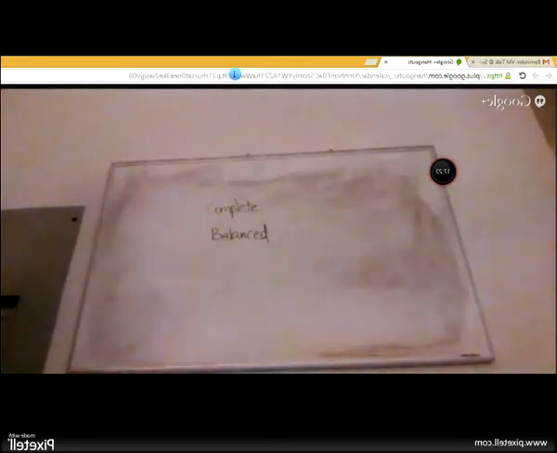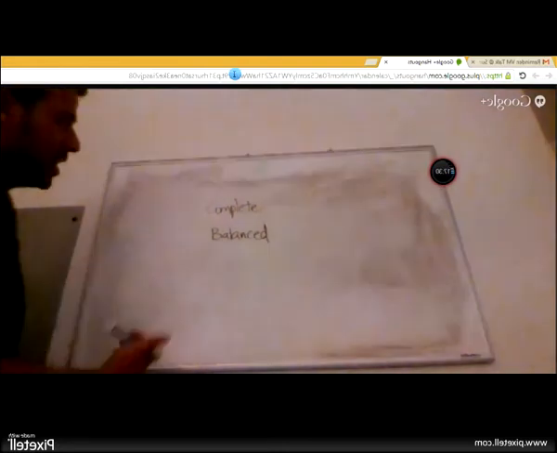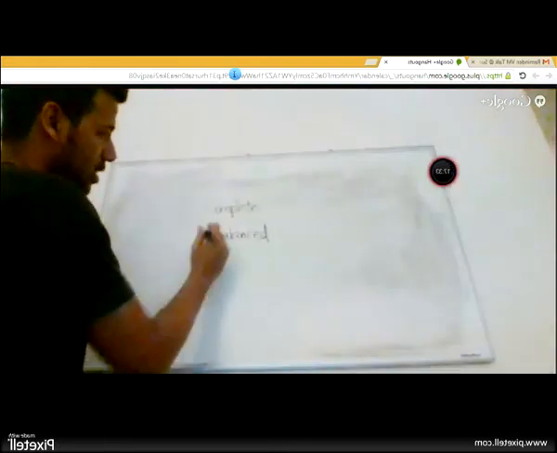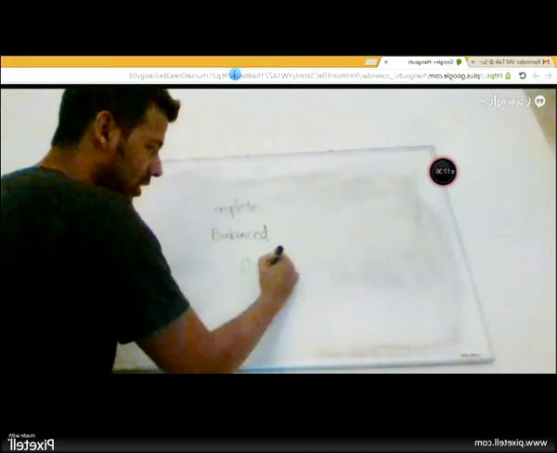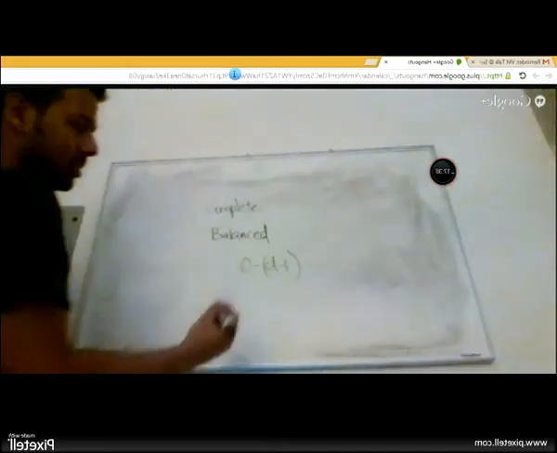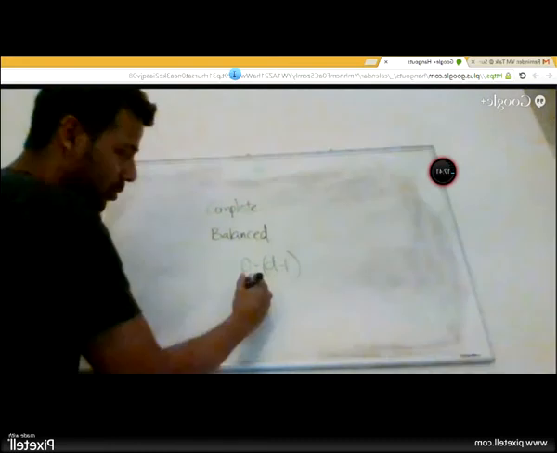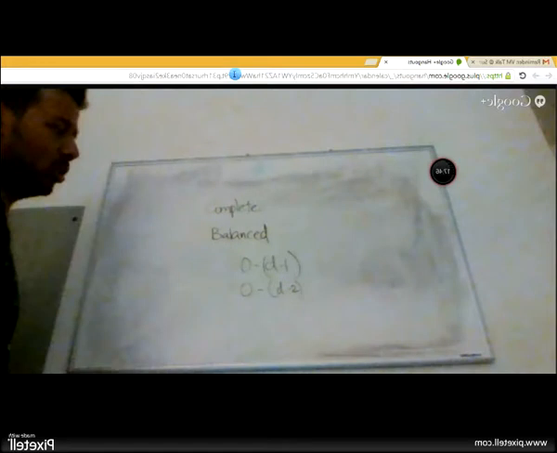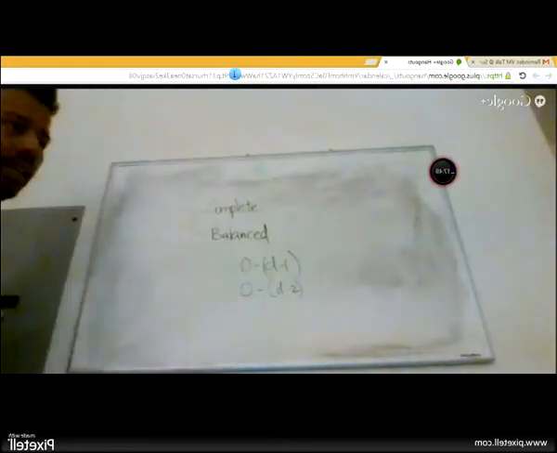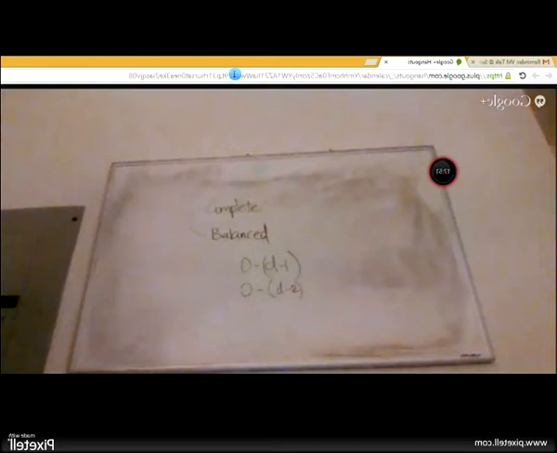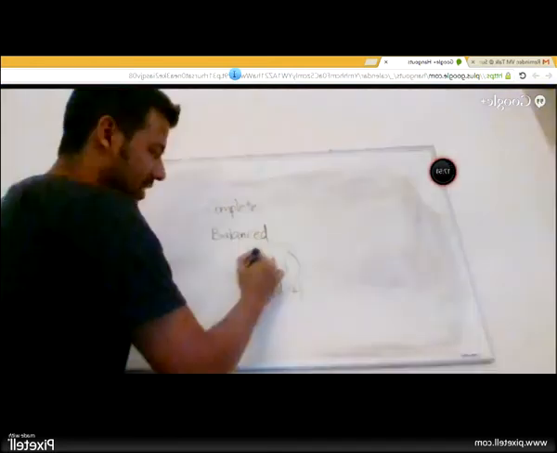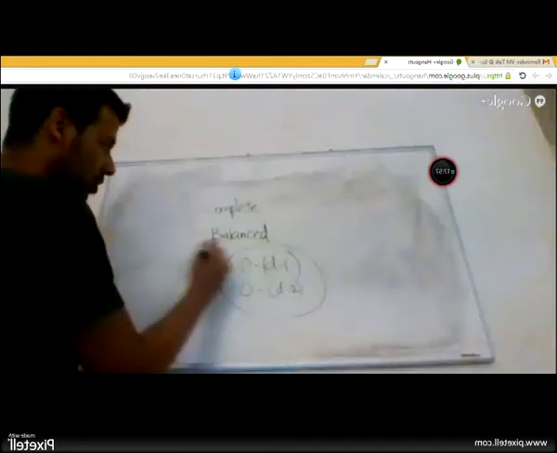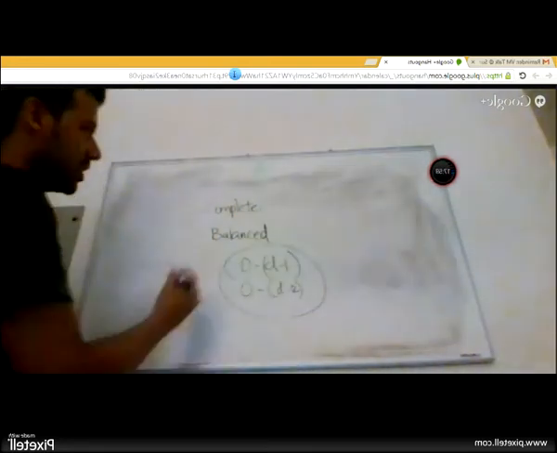So balanced, I see different folks using different definitions for balanced. Some people say that a binary tree is balanced as long as it is complete from level 0 to d minus 1, where d is the maximum depth of the tree. There are other books which say that a tree is balanced if it is complete from level 0 to d minus 2. And some people equate balanced with complete. I'd say balanced is either this or this. If it's complete, it's obviously balanced as well.